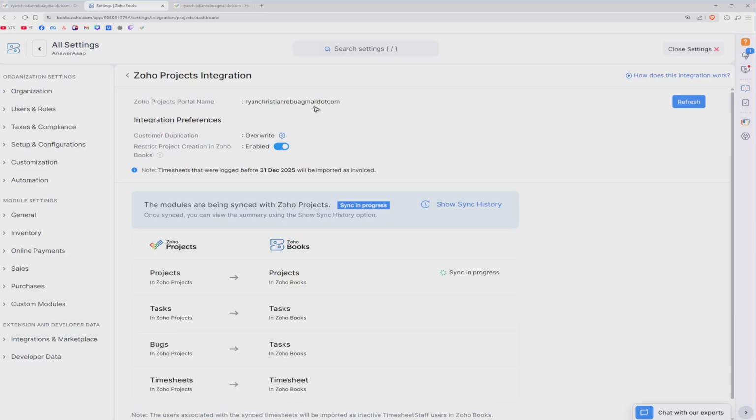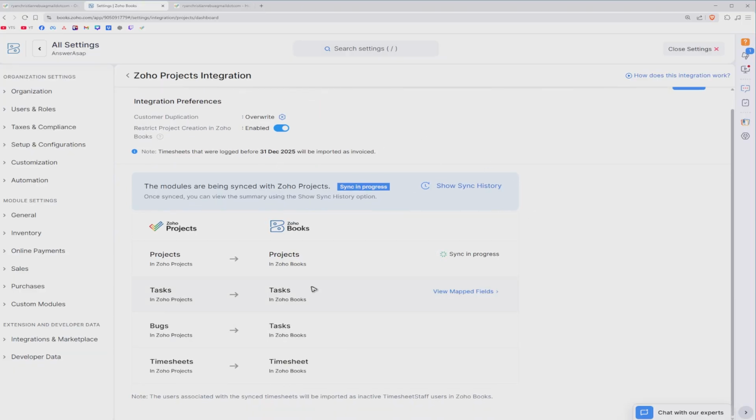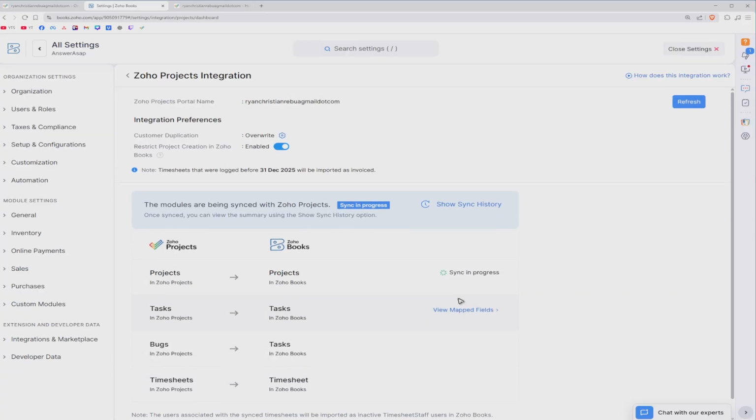So here is the sync progress, and here we have the preview. Just wait for all of your projects, tasks, bugs and timesheets to sync from Zoho Projects to your Zoho Books account. And once that's done, you're good to go.